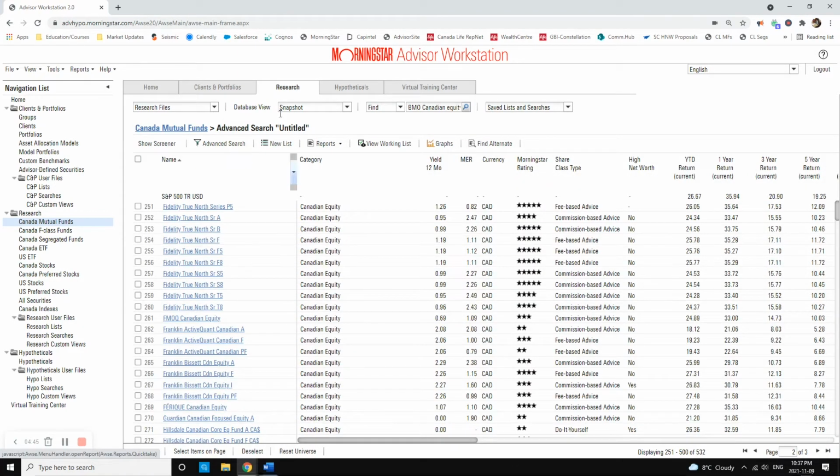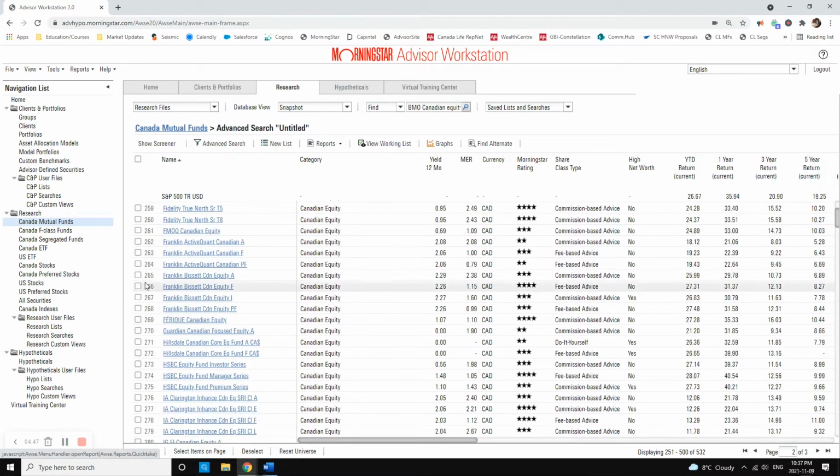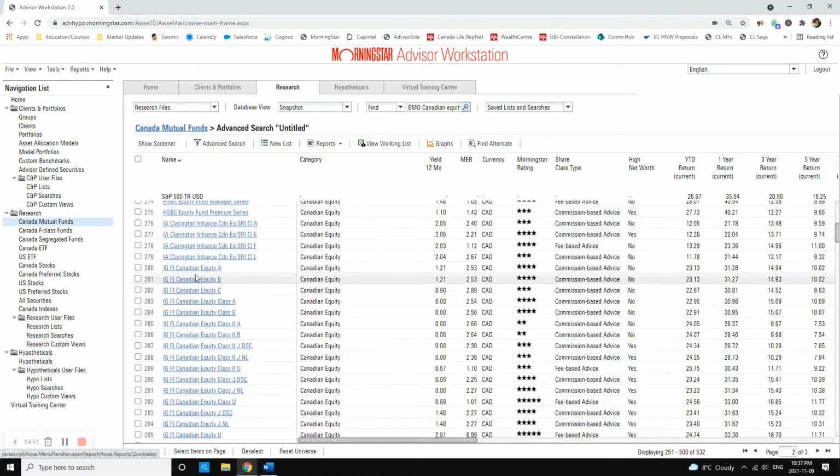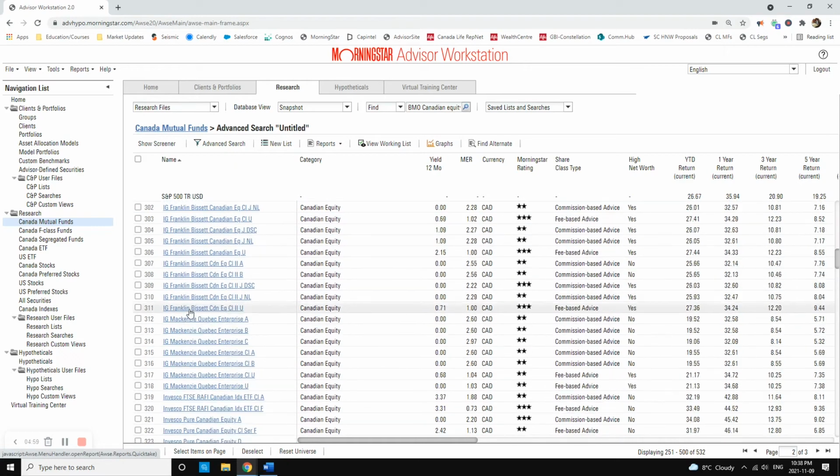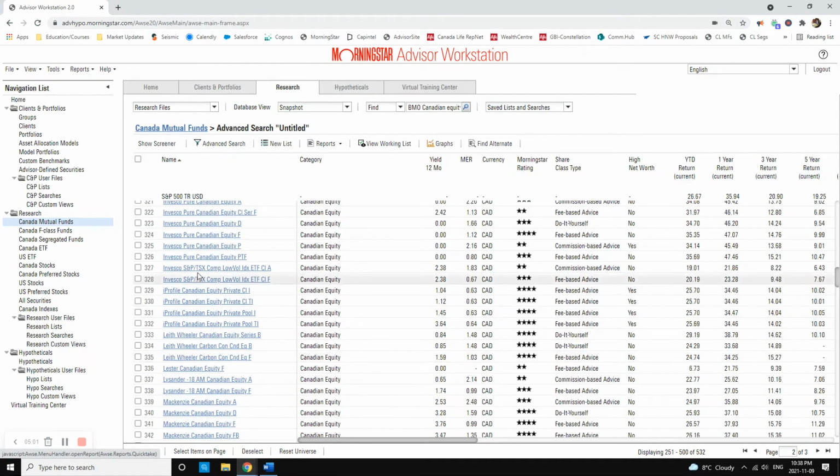That's the nice thing about MSAWS is the clicks, the check boxes that you select, they are going to carry forward onto the next pages. So you're not lost on those things that you select.